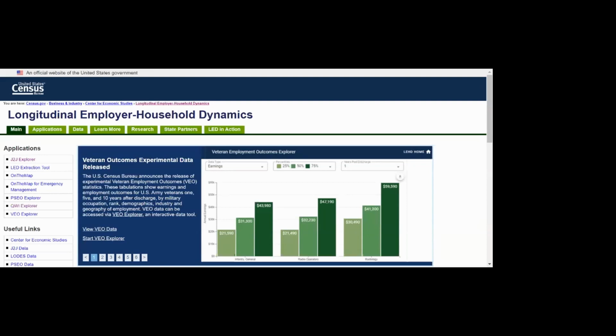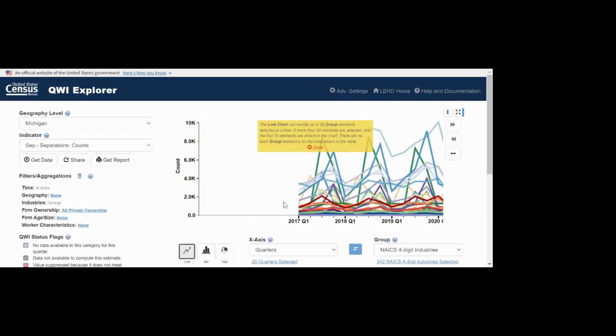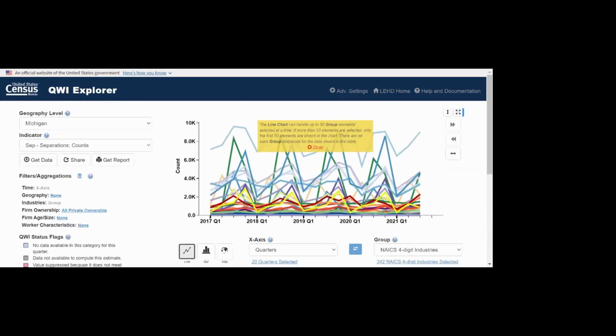If we go to the QWI Explorer, we're going to get what looks like a lot of unintelligible data. This is a veritable spaghetti mess of lines that aren't really helpful for us here.